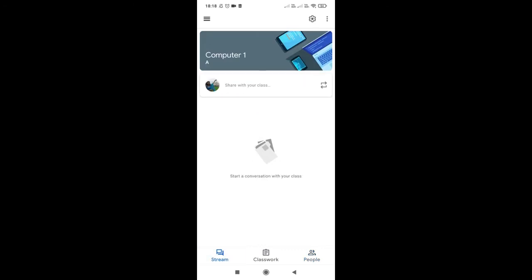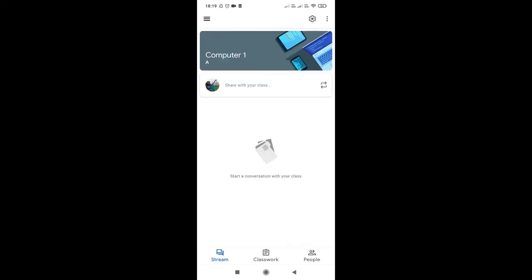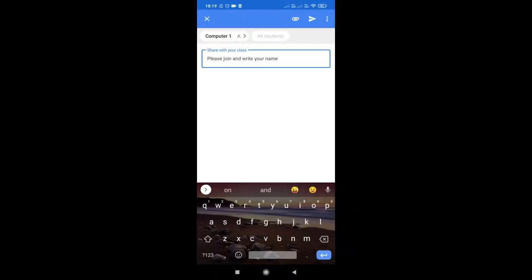Just go to stream and here is your class. Click on this setting button and here are the details of your classroom. So either you share the code with them. What they will do is open Google Classroom either on their desktop or on their phone. They have to download the app, of course. They can enter this code and join your class. If you want to announce something to your class, you can write it over here. So I'll just click on this arrow. It will be broadcasted to them.